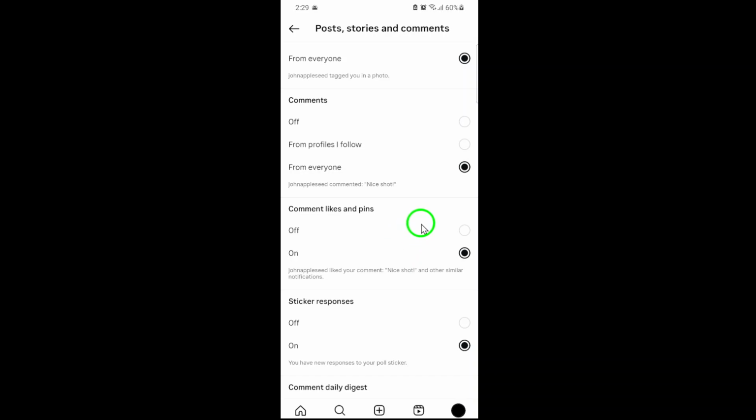And that's it! You've successfully turned on comment, like, and pin notifications on Instagram. This way, you won't miss any engagement on your posts and can stay connected with your audience more effectively. Remember, managing your notifications helps you keep track of important interactions without being overwhelmed. Enjoy a more interactive Instagram experience by following these updated steps.